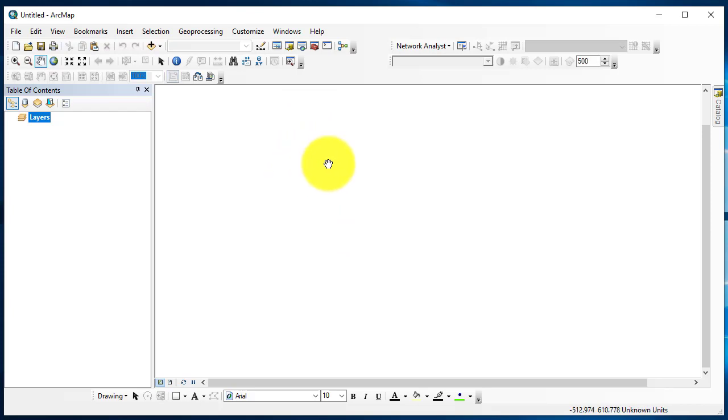The second pre-mapping step is to change the name of the data frame. And you may be wondering what a data frame is, but this is the data frame. This is called layers at this time. We're going to change it by clicking on it once slowly and then once again, and we're going to change this to Lab X Data Frame. This will come into play later in the lab and future labs, because we'll have multiple data frames.